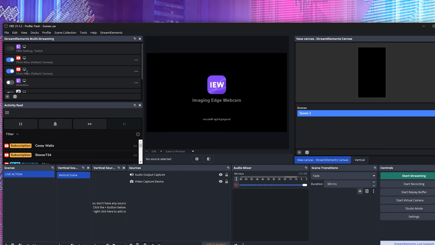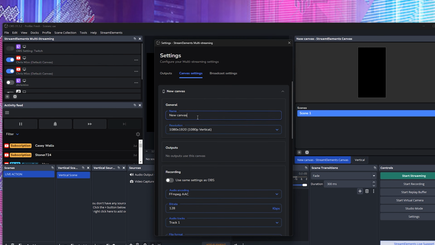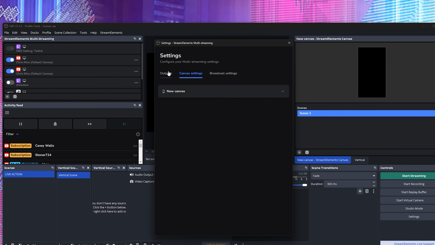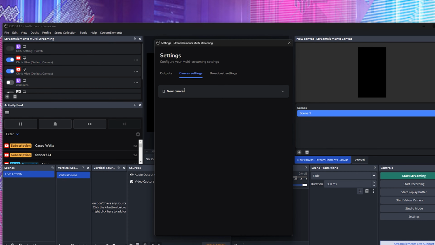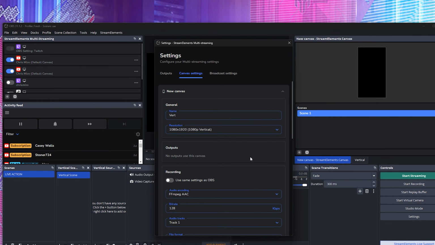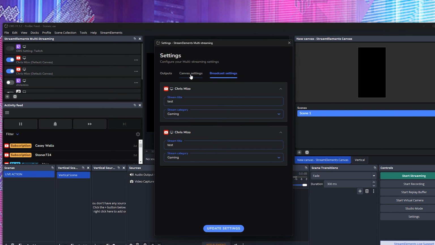Same thing if you want to go vertical, say, because these are two horizontal, right? If you want to go vertical, you go to the settings, you go to Canvas settings. You can call this a vert. We're going to save vert. Now, when you do stream vertically on places like YouTube or any other platform, you will need another stream key, which will be explained in a minute here.